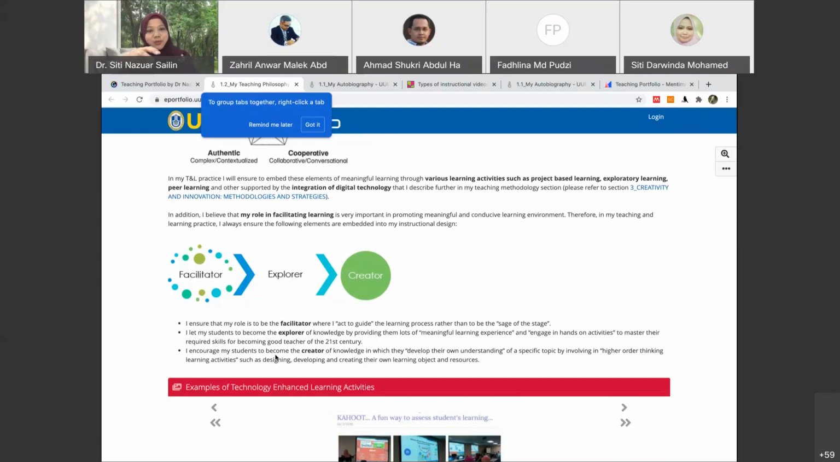So this is actually reflected in some of my courses, where when I conduct the teaching and learning, I have course learning outcomes and also learning activities that reflect and achieve this statement of philosophy.